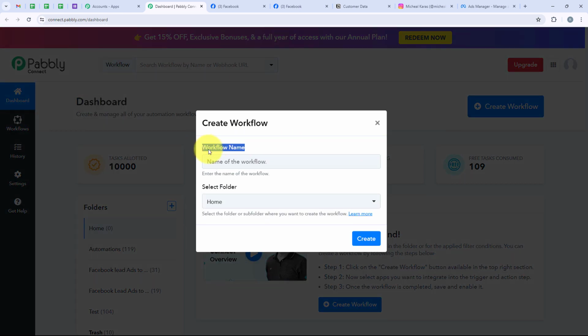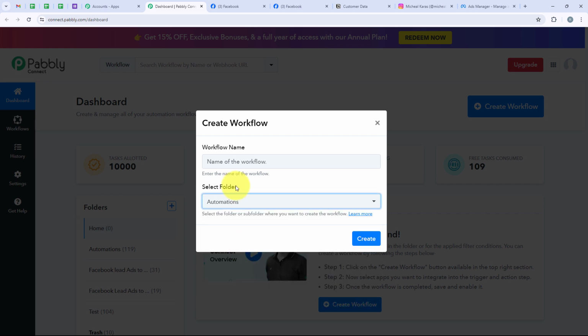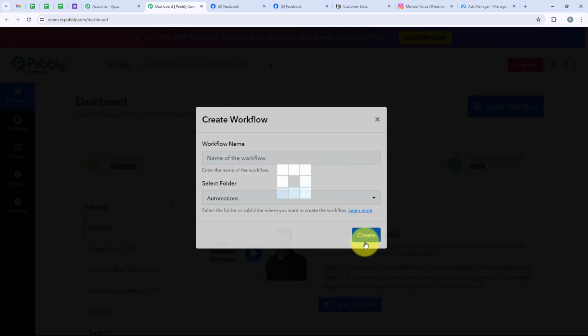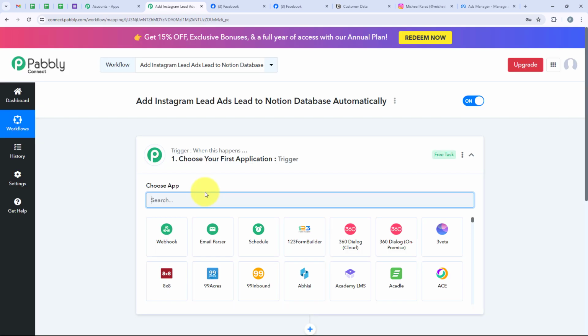And now it is asking me the workflow name and the folder I want to save the workflow in. So I want to save the workflow in this folder which says automations, and I want to name my workflow as add Instagram lead ads to Notion database automatically. And now we are going to click on create. And now it is opening the most important window of our automation, that is our workflow window.